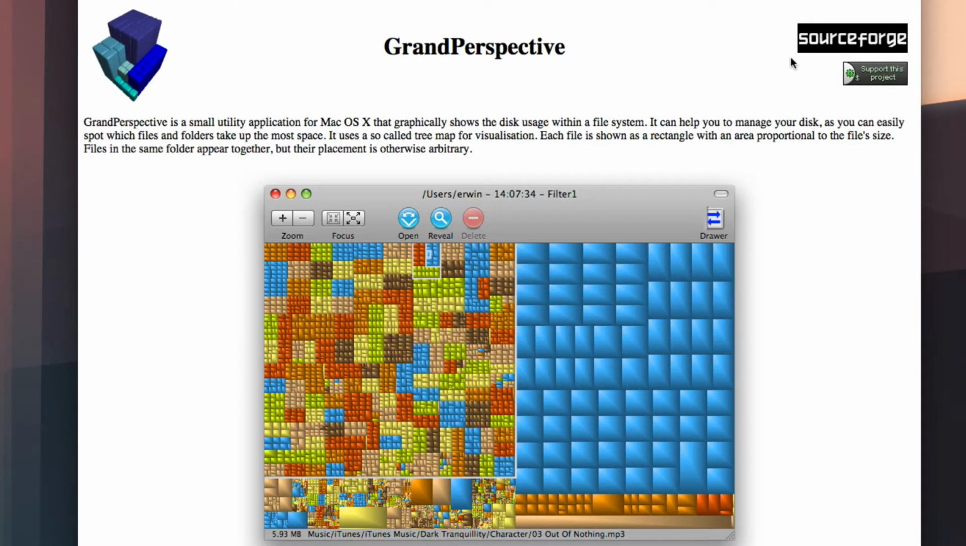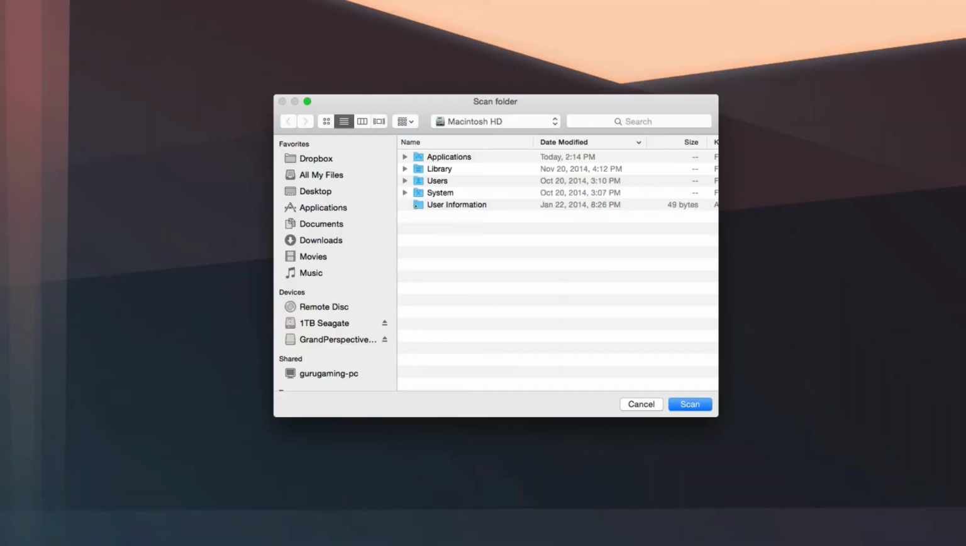Back to the Mac OS X side of things, this is Grand Perspective, again, a free tool that will do the same thing. It will give you a visual overview of all the big files in your hard drive so you can easily manage your disk and delete the apps or what have you that are taking up a ton of space. So when you first launch Grand Perspective, this is how it works.